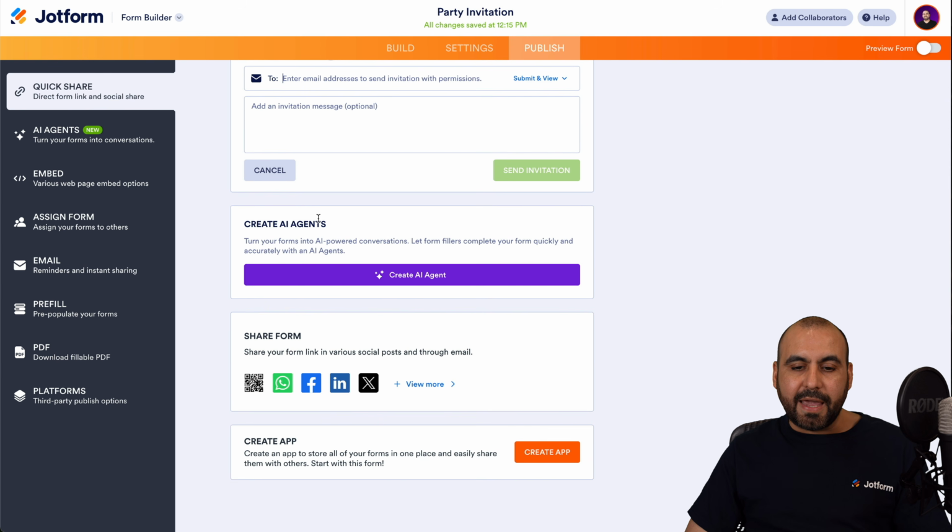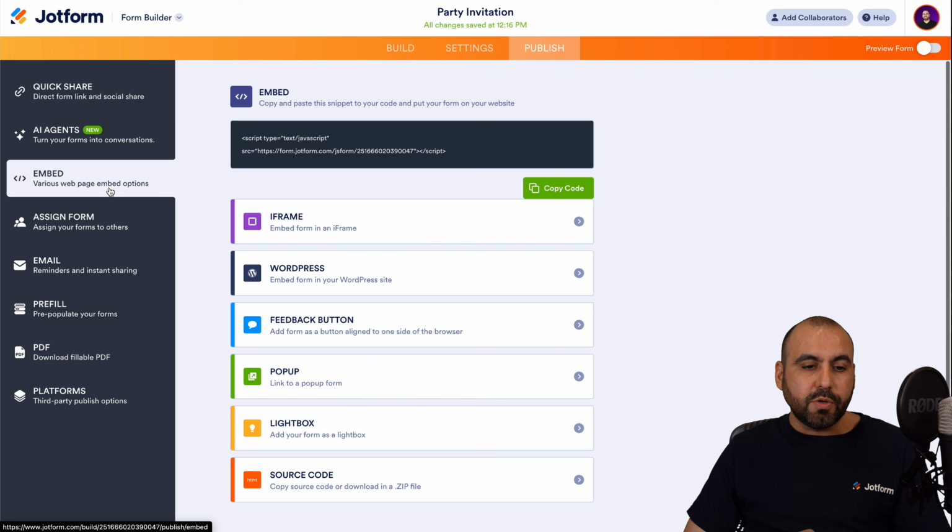I can also create the agents from here. I can share the form via QR code, social media. I can create an app from this form too. And I can also embed the form.